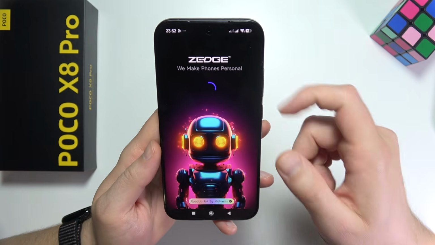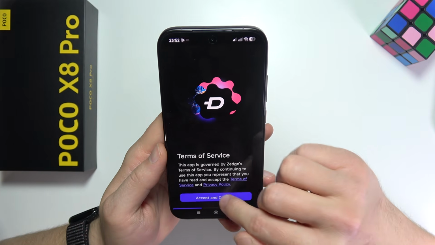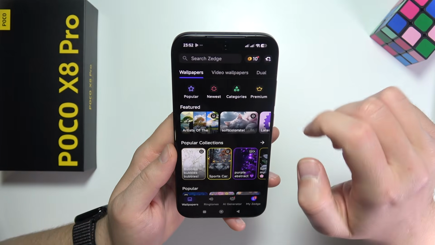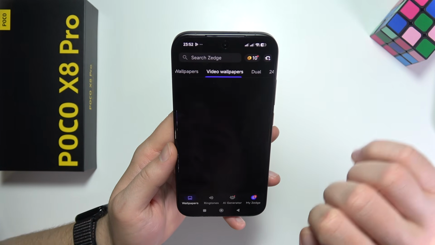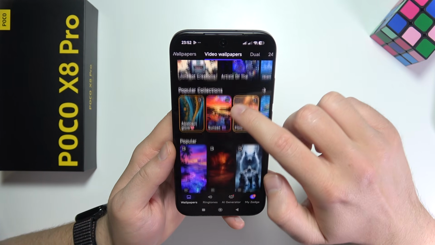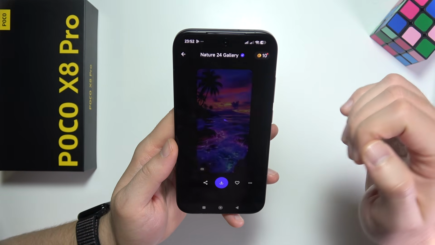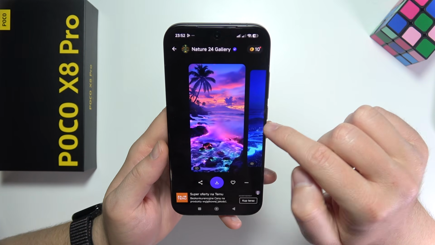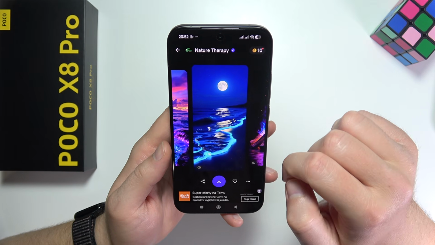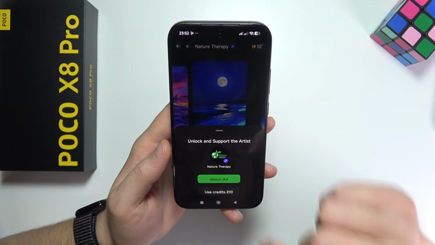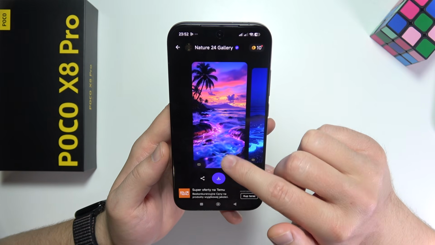And in the Zedge application it's a little bit easier because every wallpaper is supported, so you don't have to pay for anything. You can just select video wallpapers and now pick the wallpaper that you like. For example, we can try with this one. Now you can also find some similar wallpapers, and if I want to get, for example, this one, I have to click on this button, and now I have to watch an ad and set this as a wallpaper.